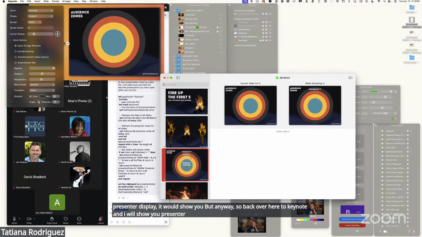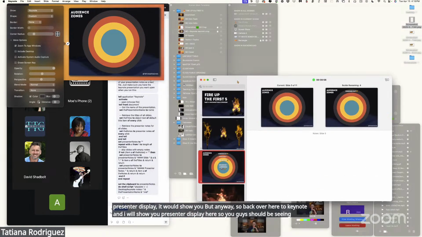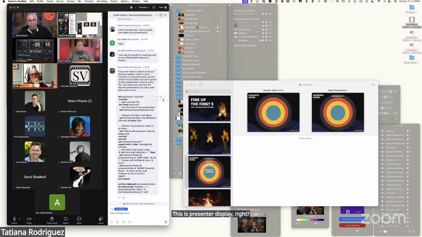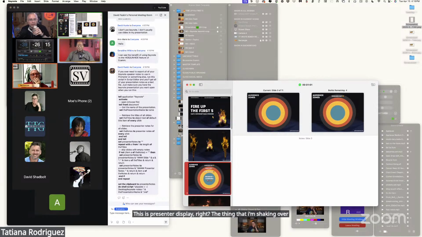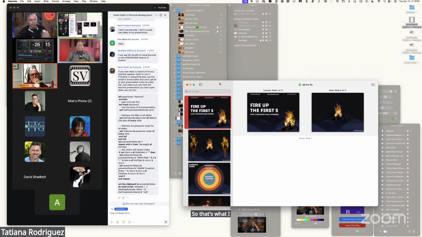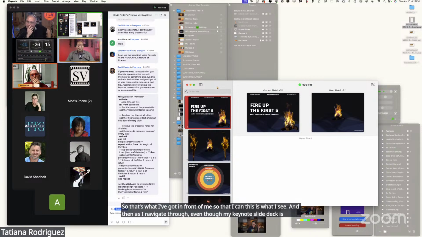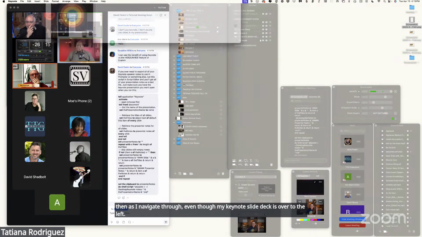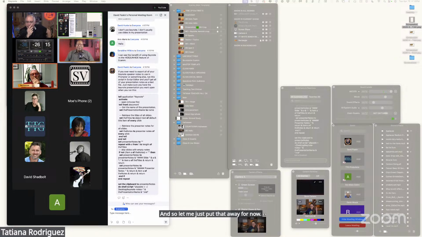So you guys should be seeing, this is presenter display, right? The thing that I'm shaking over here, which tells me I've got this slide playing right now. This is what's coming up next. And if I had any notes, it would show me in this space right here. So that's what I've got in front of me, so this is what I see. And then as I navigate through, even though my Keynote slide deck is over to the left. And so let me just put that away for now. So you see the screen share. This was a comment that was shared in class.